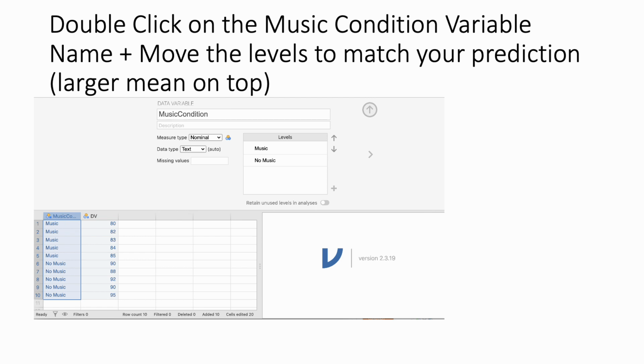Now, if you double click on the variable name, music condition in mine, you can change the name to whatever you want. You want to change that measure type to nominal. Nominal just means that the different options in the variable differ by name only. I don't know which one's better or worse. I just don't. So we'll just hold that there.